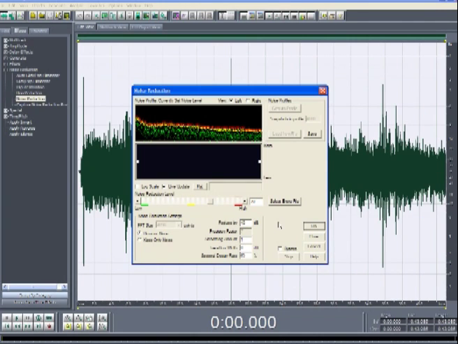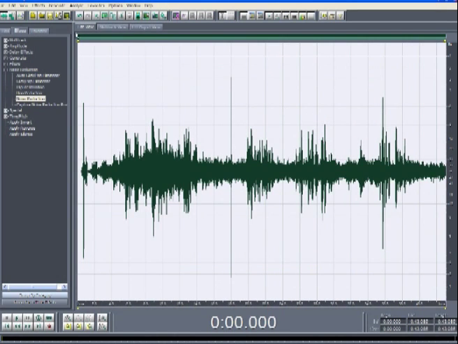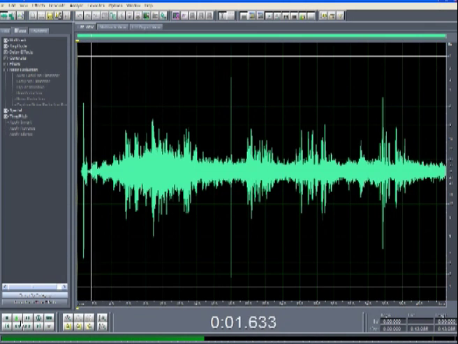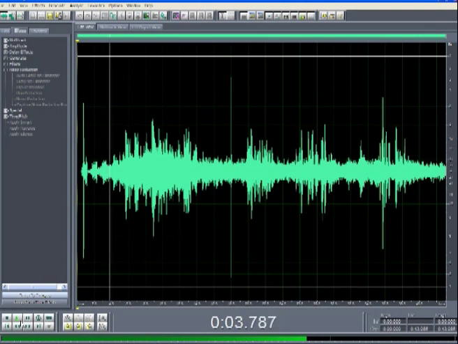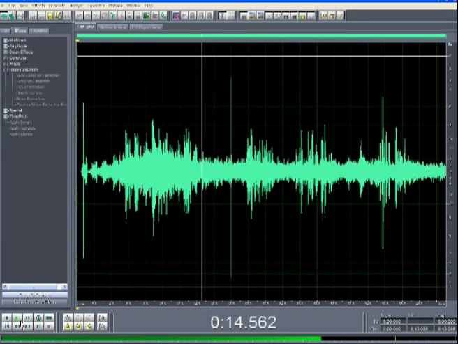Uncheck the bypass. So again, then all you have to do is click OK. It applies it to the whole wave. And we can preview it. As you can tell, it's a lot cleaner. You have a lot more control over it than Audacity. Again, this is Adobe Audition. Just make a note of that.